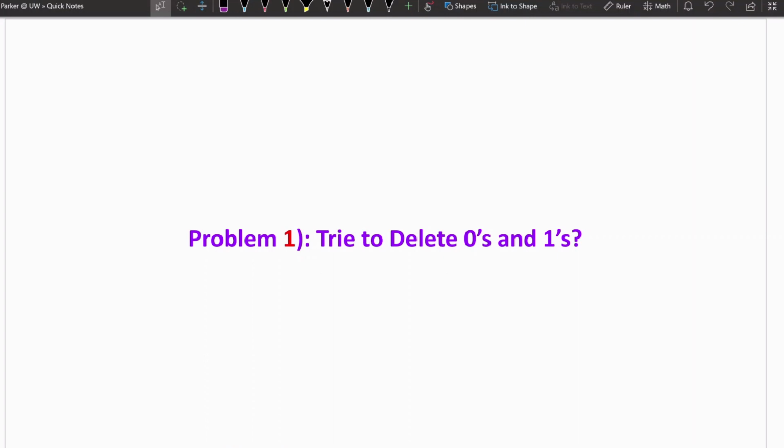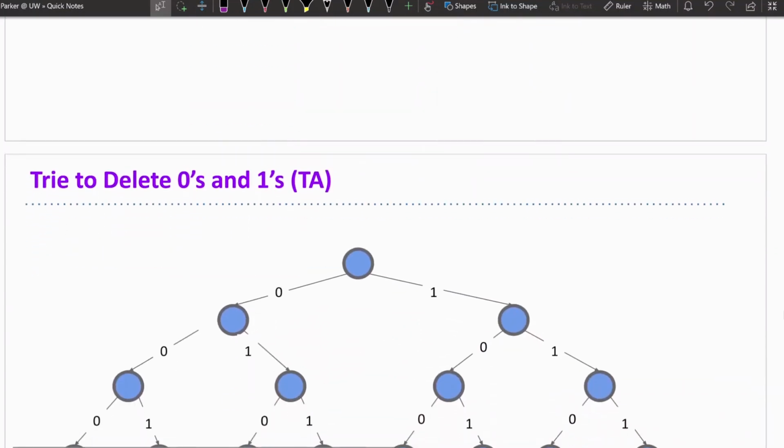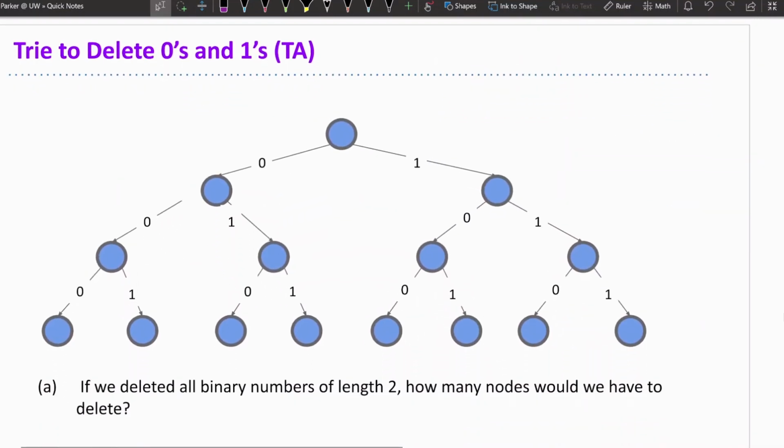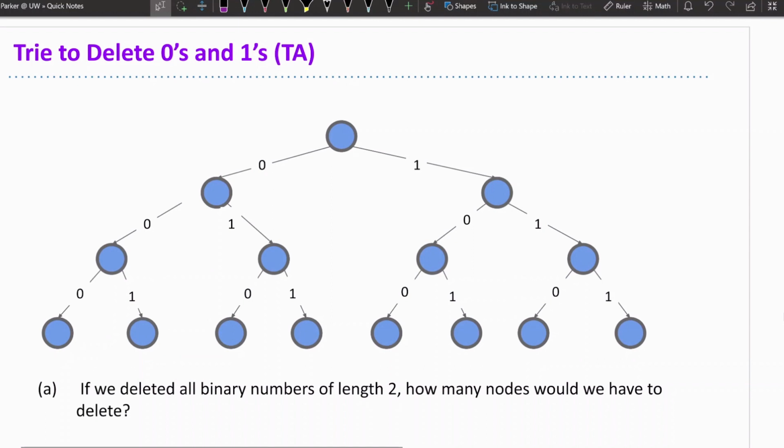Cool. Moving forward, the first part of problem 1 asked you the question of, if we deleted all binary numbers of length 2, how many nodes would we have to delete in total using normal deletion? Well, the first part of answering this is identifying where all binary numbers of length 2 are stored in our trie. Well, we know a key is a binary number of length 2.